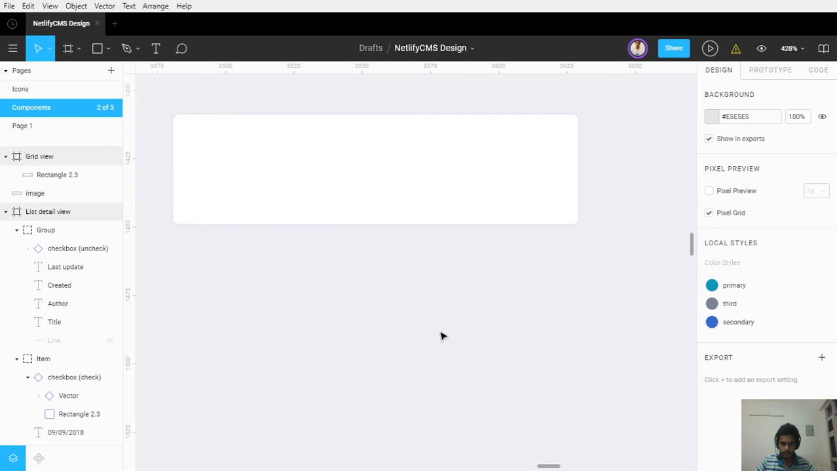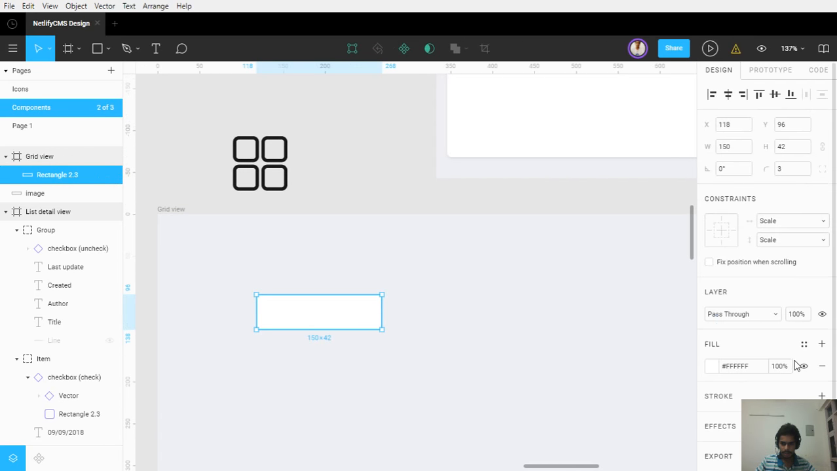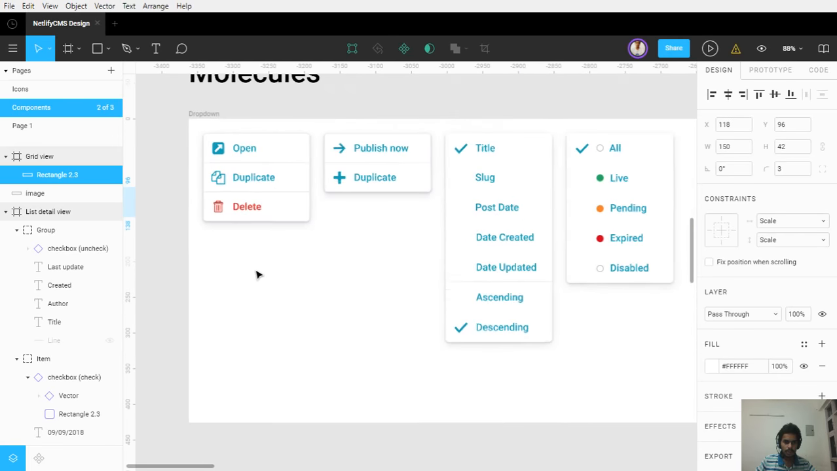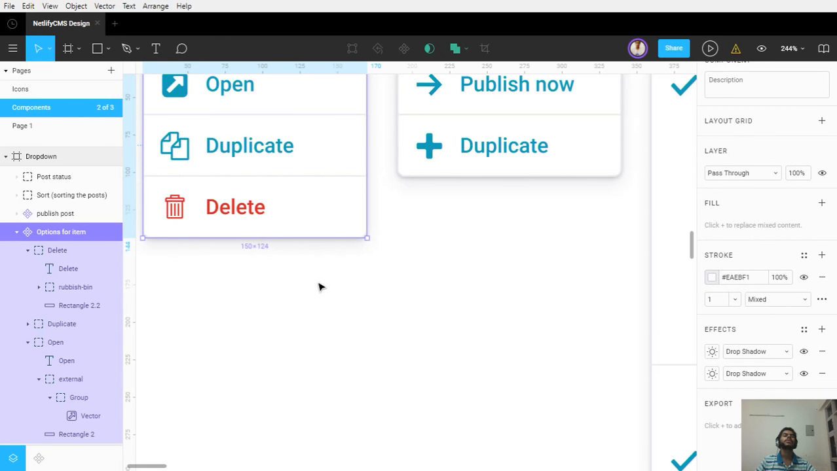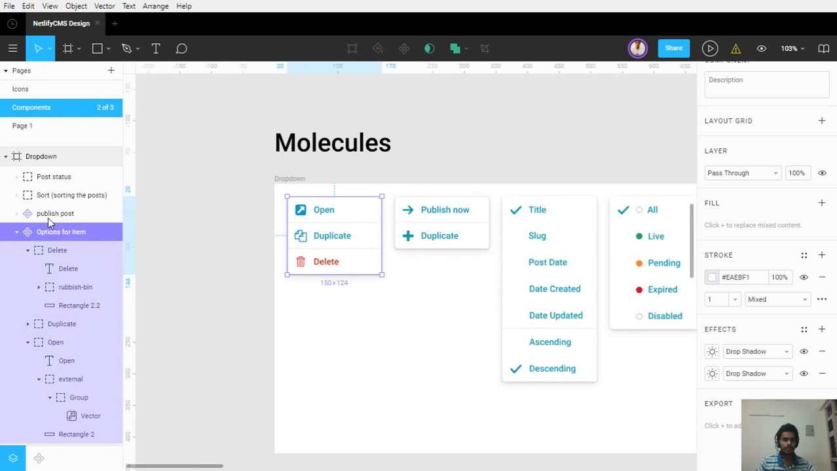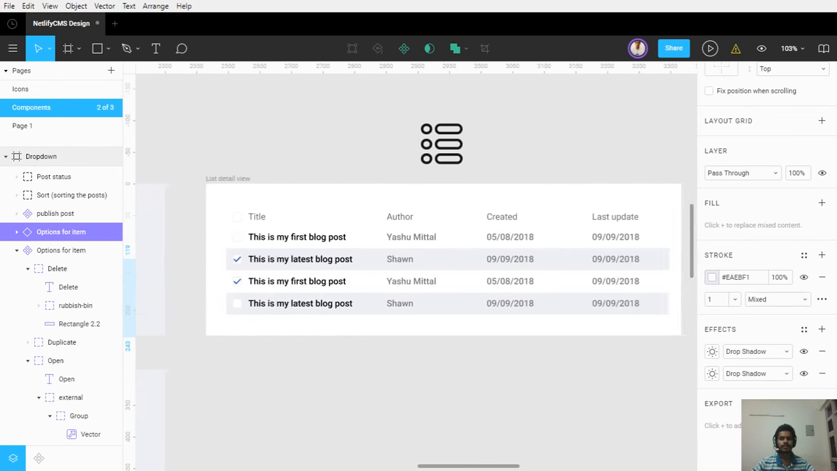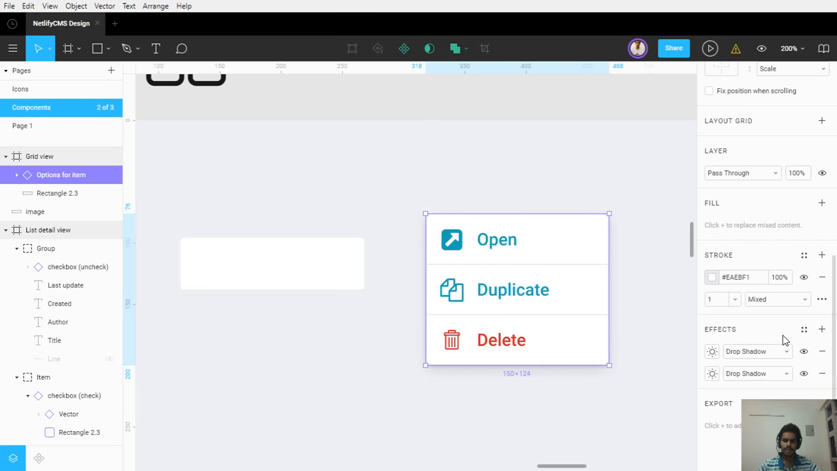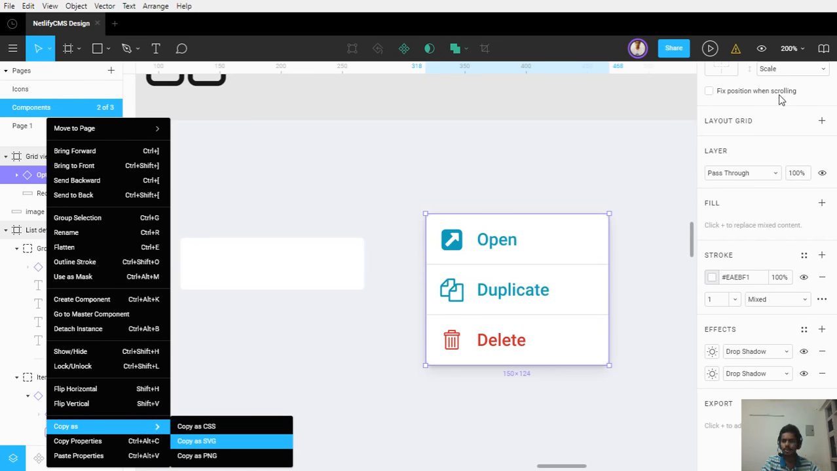And since we already have the box shadow which looks good, I don't think it is showing. Where is the box shadow? Okay, so the box shadow is applied to the board group. Oh crap, that's not good. There is not even an option to copy paste the specific styles.